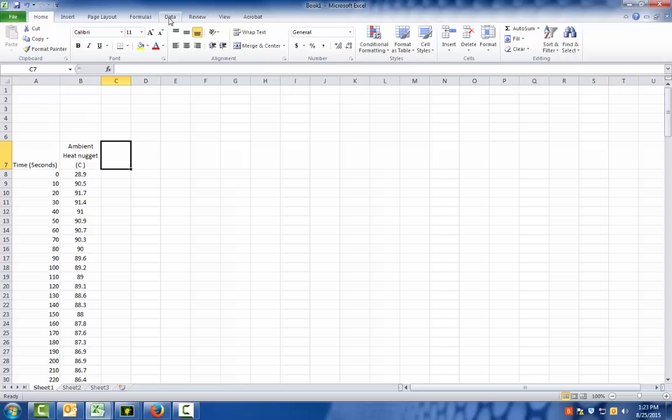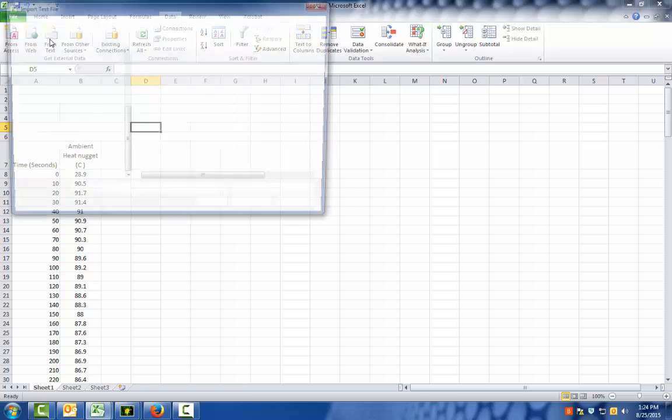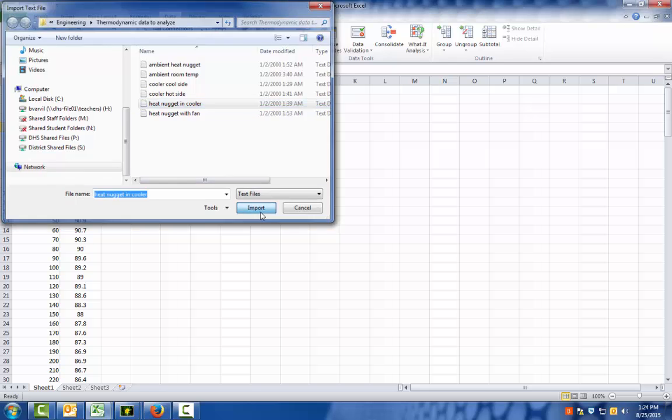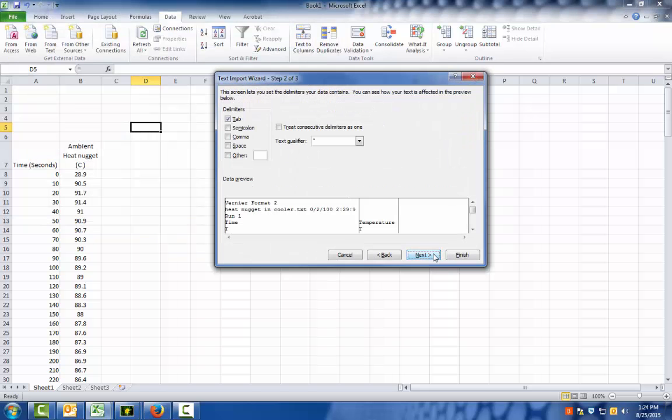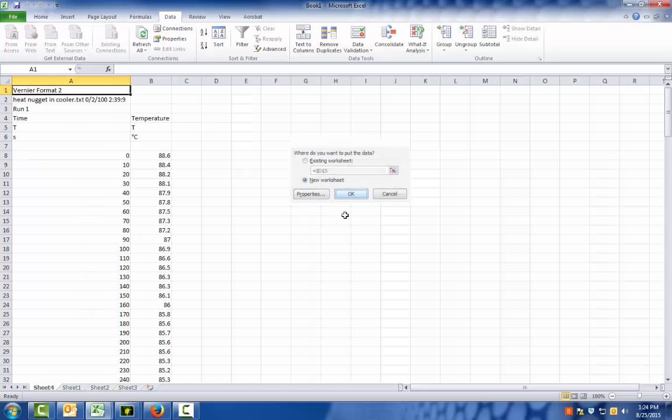The next one we want to do is going to be slightly different, so I'll show you two, and then I'll show you the end result, and we'll get out of here. So home, oh, I need to go to a new sheet. You notice that, oh, there we go. From text. Let's do the heat nugget in the cooler. We'll import that, go through the same process. Next, Finish, and let's do it in a new worksheet. I don't want to clutter this one up. So when I hit a new worksheet, you'll notice that one is created here.